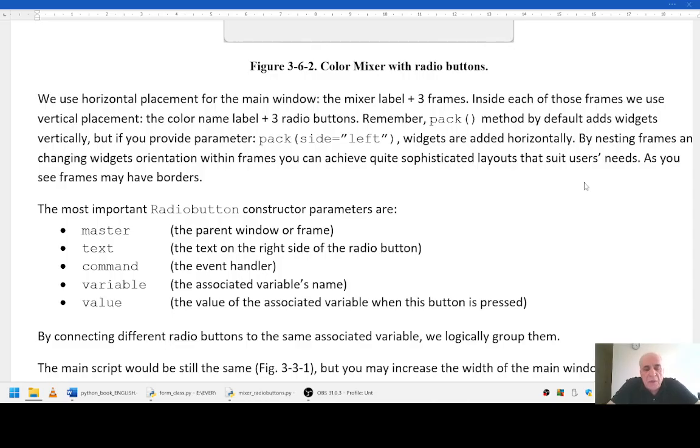Sometimes I call those associated variables shadows. They follow the widget state automatically. They shadow the state of the widget. And an interesting parameter we didn't have with the check buttons: value. So for each radio button, I can define the value. Then what happens if the user clicks that radio button, my variable becomes that value.